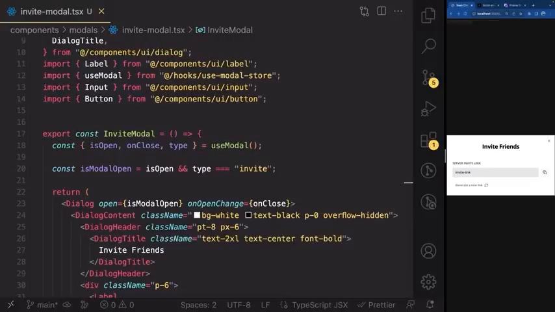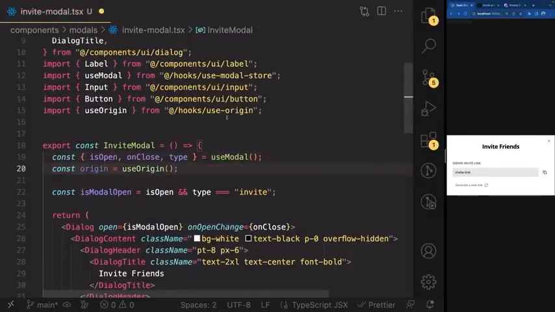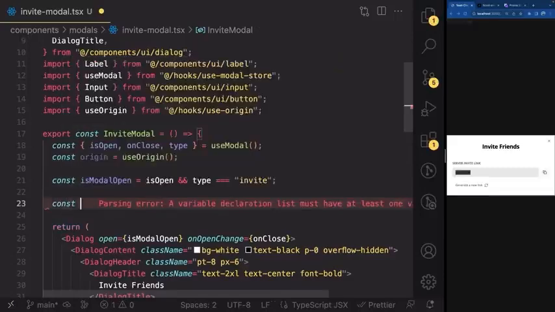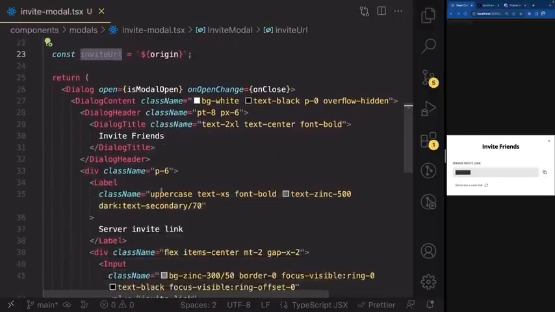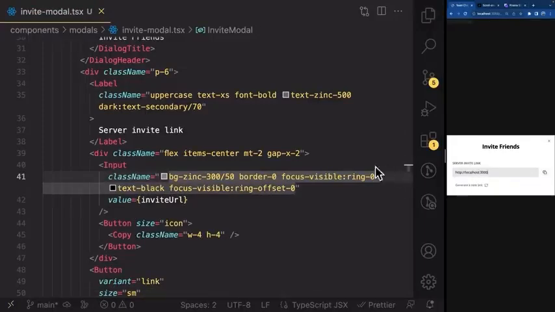And let's go ahead and add that hook now. So just below this useModal, const origin = useOrigin, from /hooks/use-origin like this. Great. Now let's go ahead and create a constant here. So const inviteUrl is going to be backticks, origin like this, and copy this invite URL and replace the value of this input where we hard-coded the invite link. So just change it to a dynamic invite URL. So now it says localhost 3000 in this invite friends.